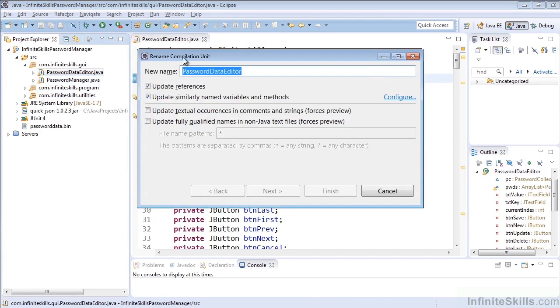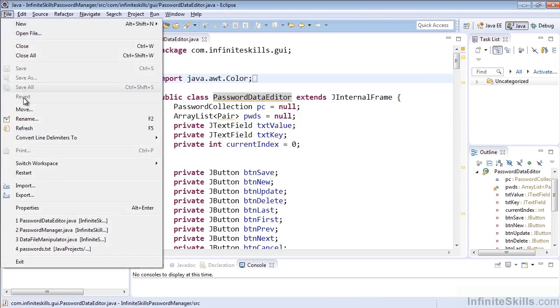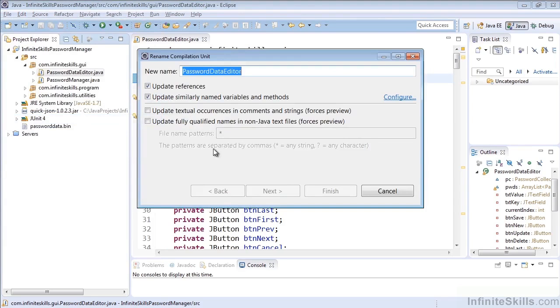F2. Now that brings up the rename dialog, which again will give us the option to refactor all of our source. The other way would be to go to File, Rename, which you see here is the F2 shortcut. Again, that brings up the same dialog. And so we would check Update References. We may or may not check Update Similarly Named Variables and Methods. If we decide to update that, for example, a constructor may be named the same that needs to get the update, we can select that. Of course, we need a new name in order to change it.